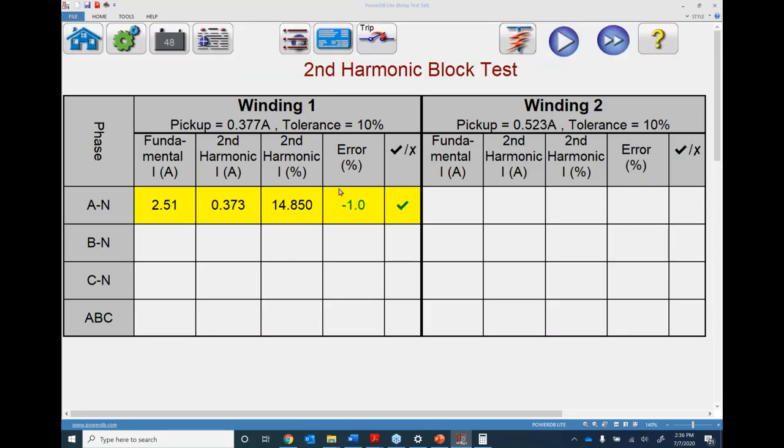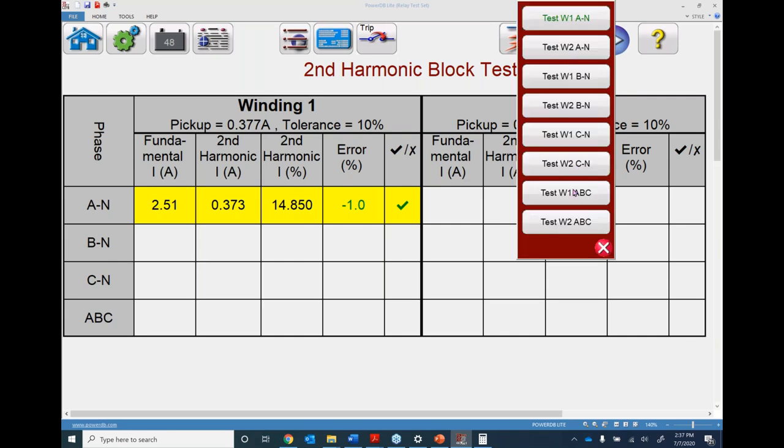And I had to simulate it since it was closer to the second harmonic percentage. So it displays the percentage of second harmonic depending on where this amplitude is with respect to the fundamental current, right? As the second harmonic reaches closer to the setting of the relay, which was 15%, the relay will see an operation. So let us go ahead and run a 3-phase test.